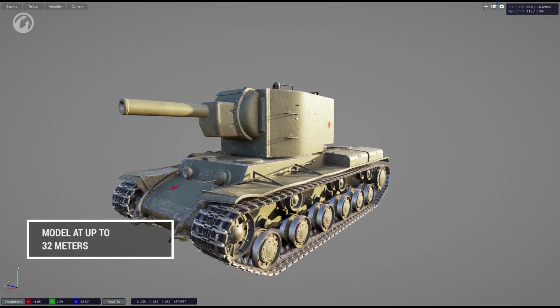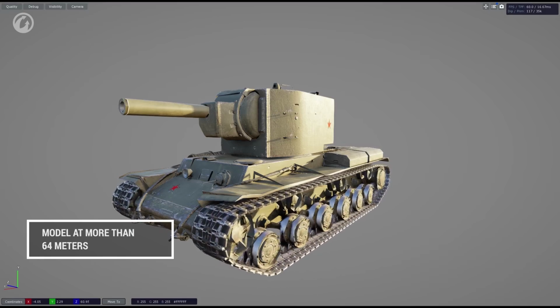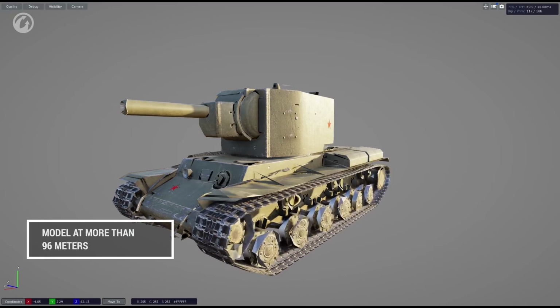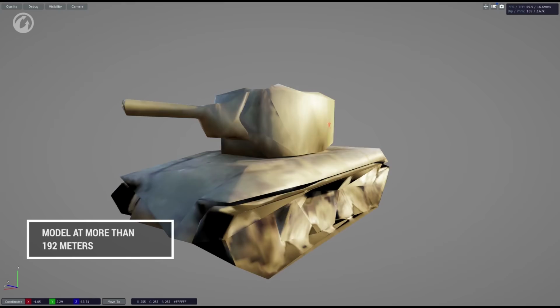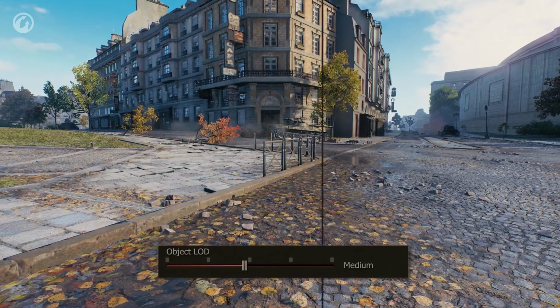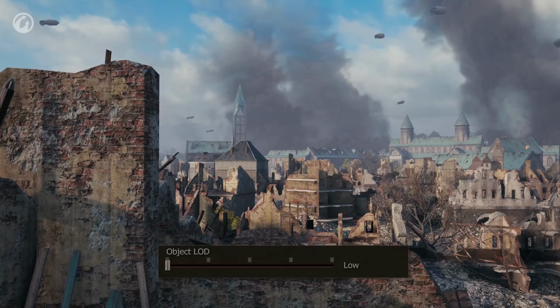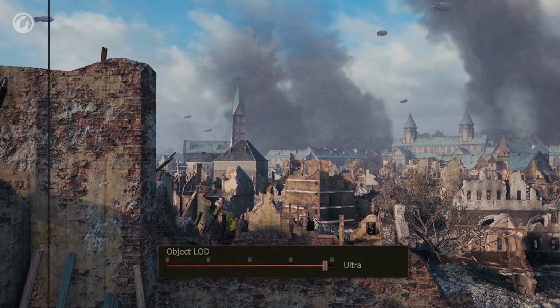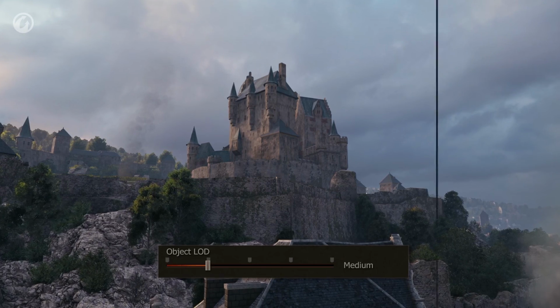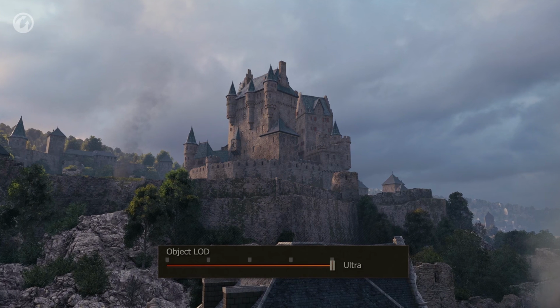That's why each vehicle in the game has 5 models of different quality. The farther from the observer, the simpler the model used. It allows us to save some computer resources. The Object LOD setting adjusts the distance at which the models switch, impacts the vehicle track's detalization, and has an effect on the overall performance of your PC.